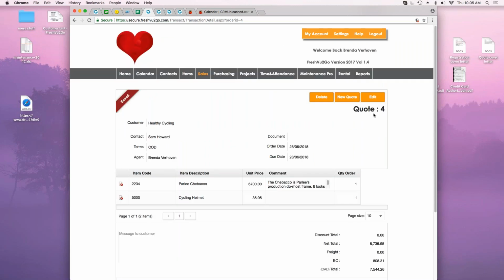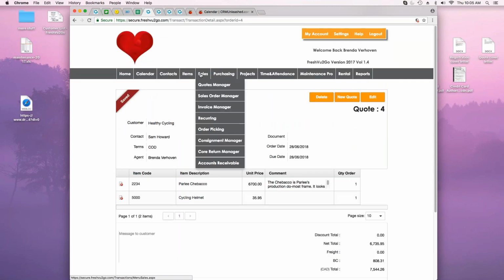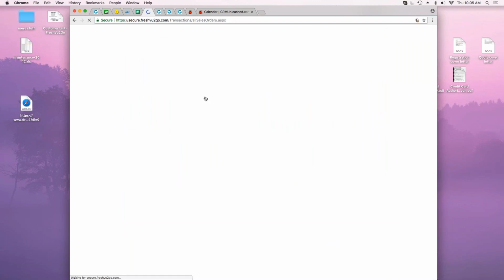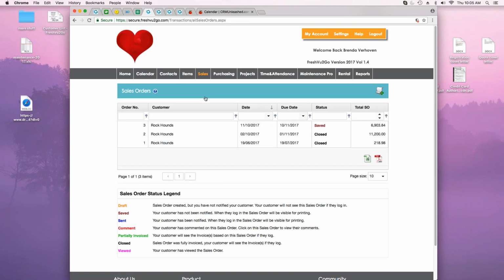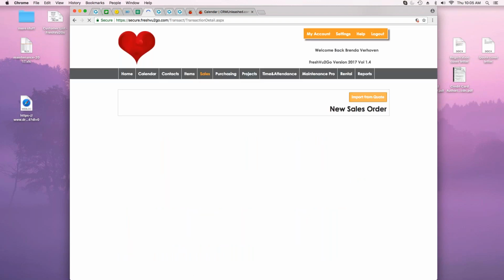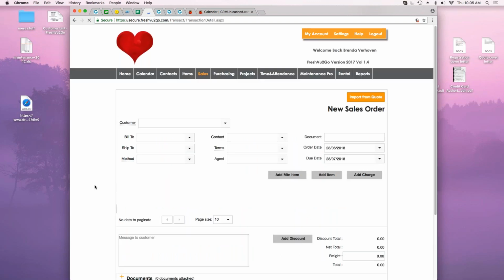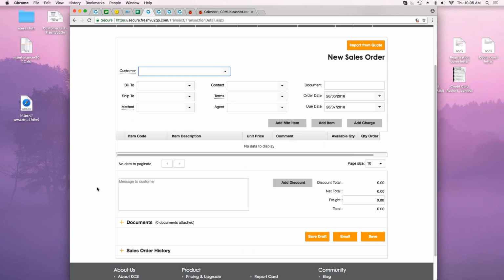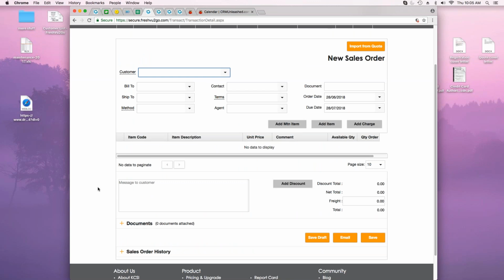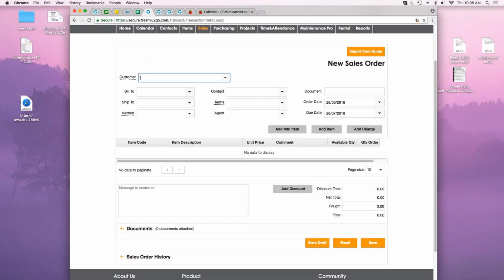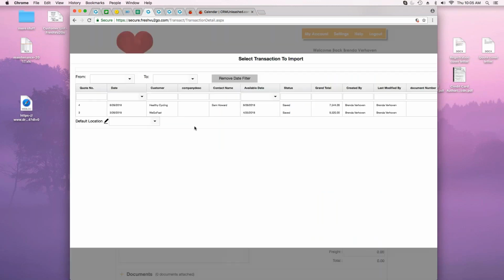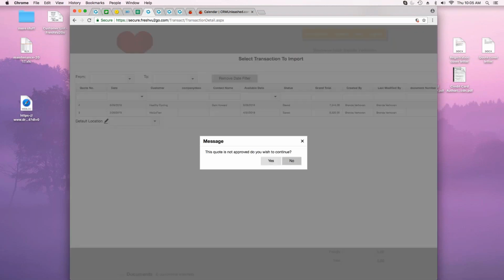Okay, so we can now move on to sales order. Sales orders are exactly the same. Let's go to new. So you would do this exactly in the same way as we did the quote, but we also have this button. We can import from our quote. Our quote was healthy cycling, so let's pull that in.